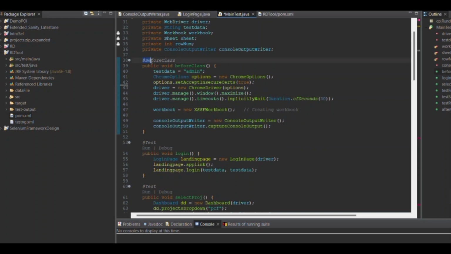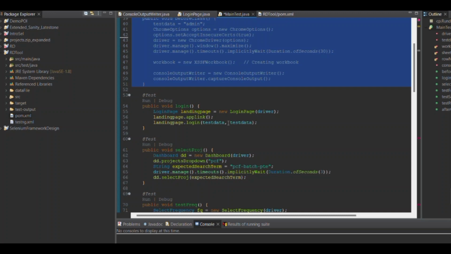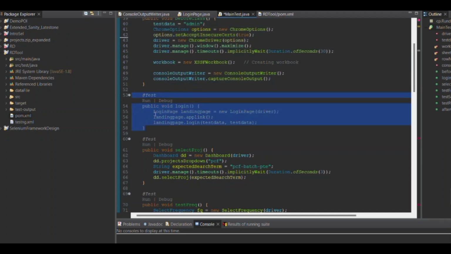In summary, what we are doing in the @BeforeClass method is setting up a WebDriver for ChromeDriver, initializing a workbook for Excel handling, and preparing a header row for recording whatever details we retrieve. Additionally, it also initializes the ConsoleOutputWriter, since we are grabbing all the details of the console output. And then we have the first @Test annotation here. @Test represents an actual test method. You can even call it a test case. So this is one of the test cases, which is a login test case.